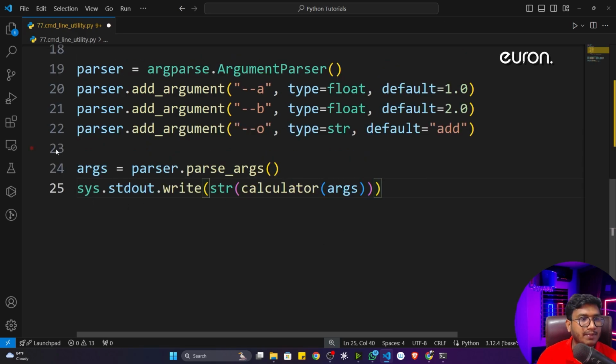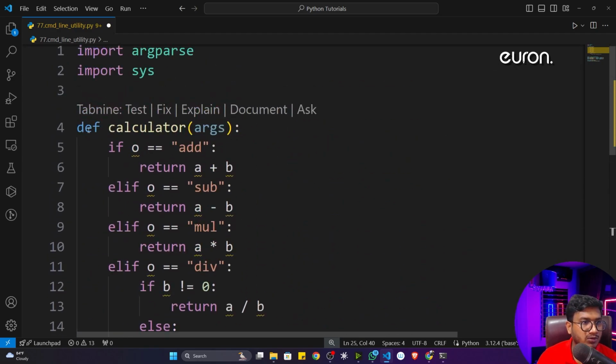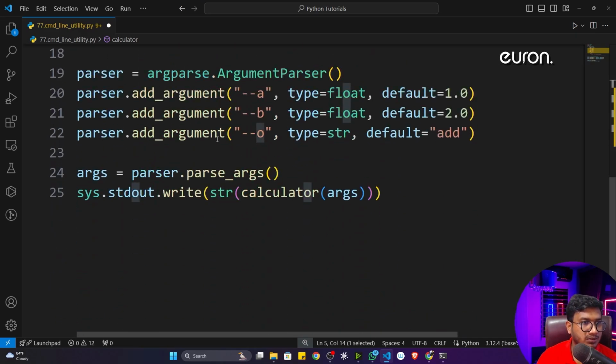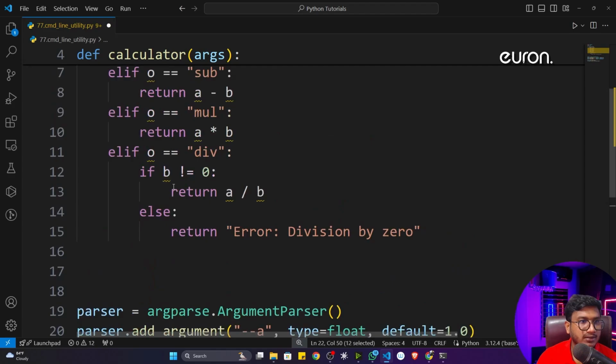I will explain what is happening. As of now, just try to do it. Now see, I have passed this particular argument inside my calculator. Now I have to do some slight modification here. Instead of writing directly O is equal to add, I'll just write args.O. That means operation. You can see inside arguments I'm having this O parameter, and the default value is add.